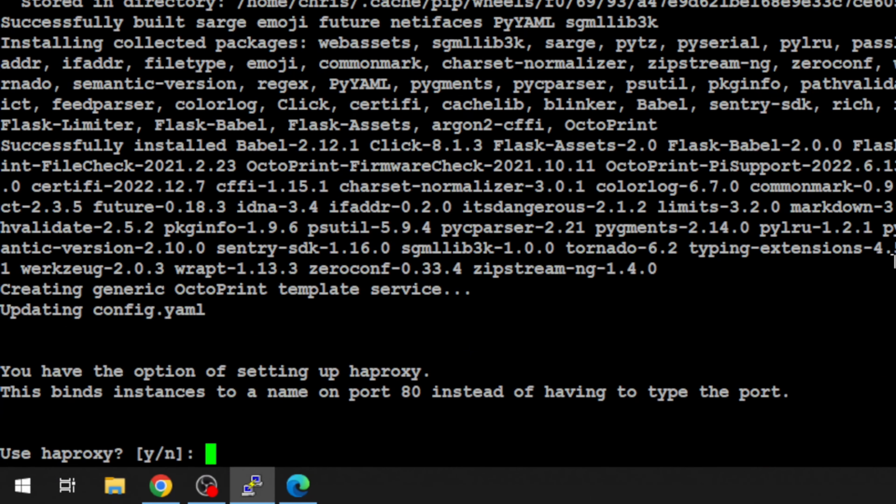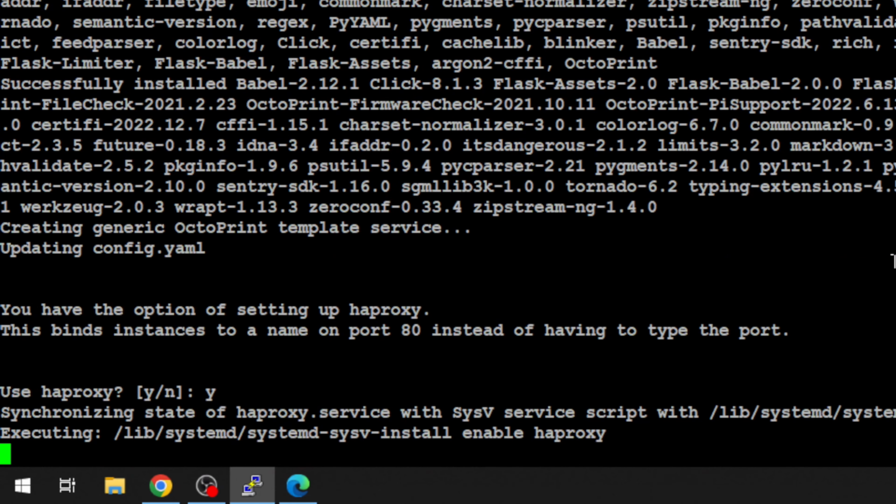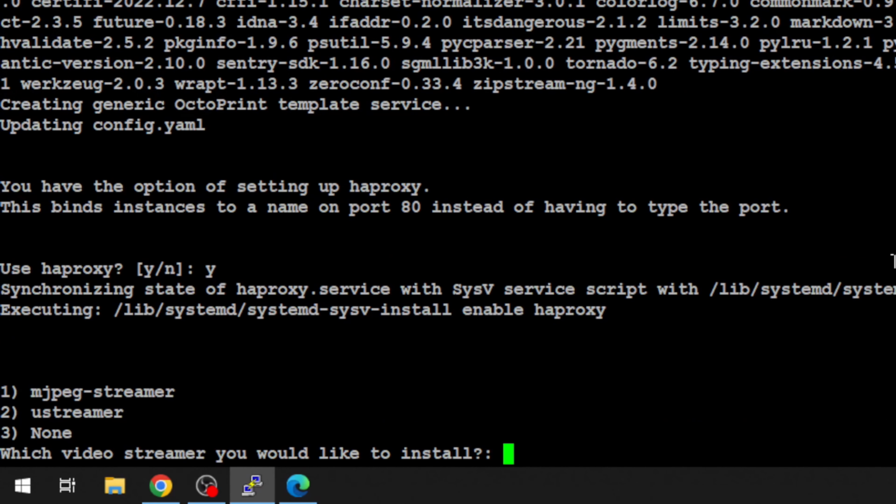During the Linux version of the install, the first question we come to is use HAProxy. HAProxy does make this a little bit more convenient, and Paul's giving you the option here with the script, so I'm going to go ahead and tell it yes. That's going to get everything set up, so you can address these instances by their name. And again, which streamer would you like to use? I'm going to stick with the default and use that MJPEG streamer. So we'll go with 1.